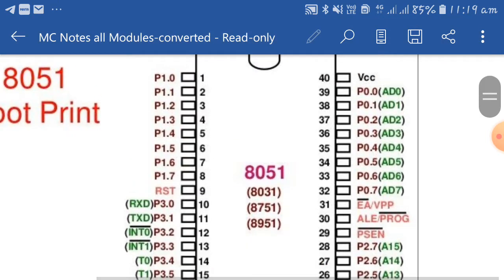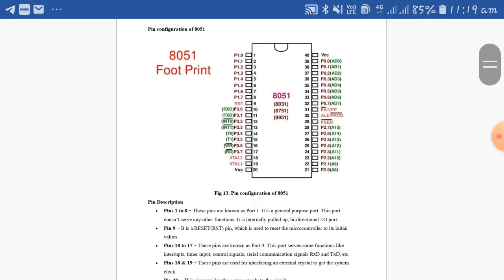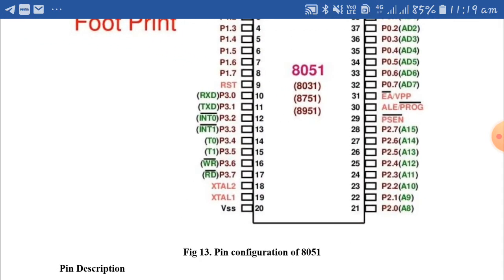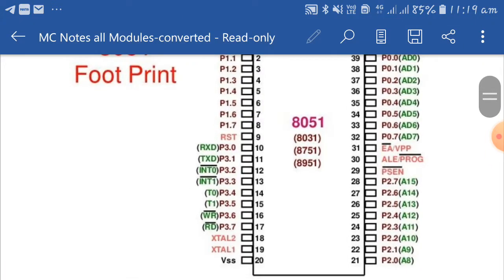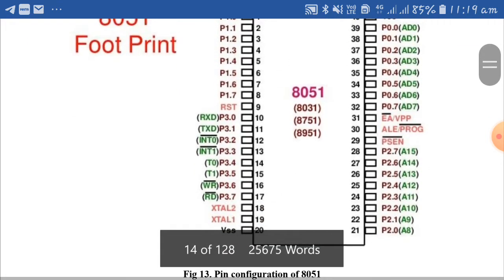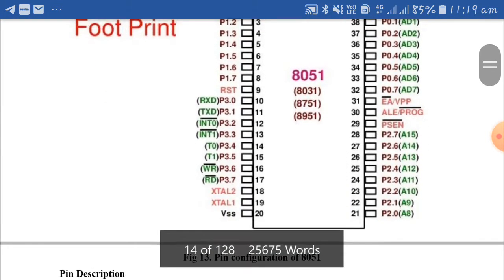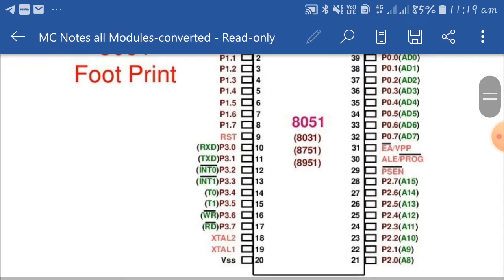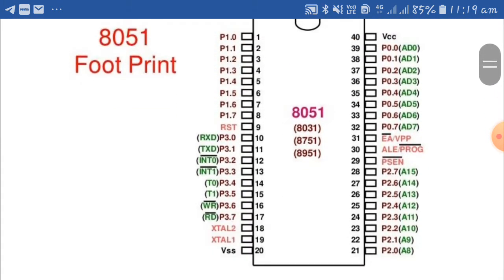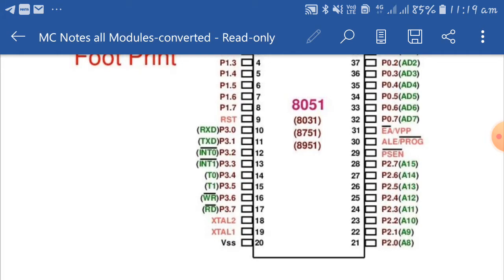Now this is the pin diagram of your 8051. Here you can see every pin, what the functions of every pin are, how the pins are configured and located, what the pin number of every port is, and what the functions of all the port pins are. It is a 40 pin IC and it comes in a dual in-line package. One side you have 20 pins, another side you have 20 pins, and the names of all the pins are written here. Out of 40 pins, 32 pins are reserved only for port functions.